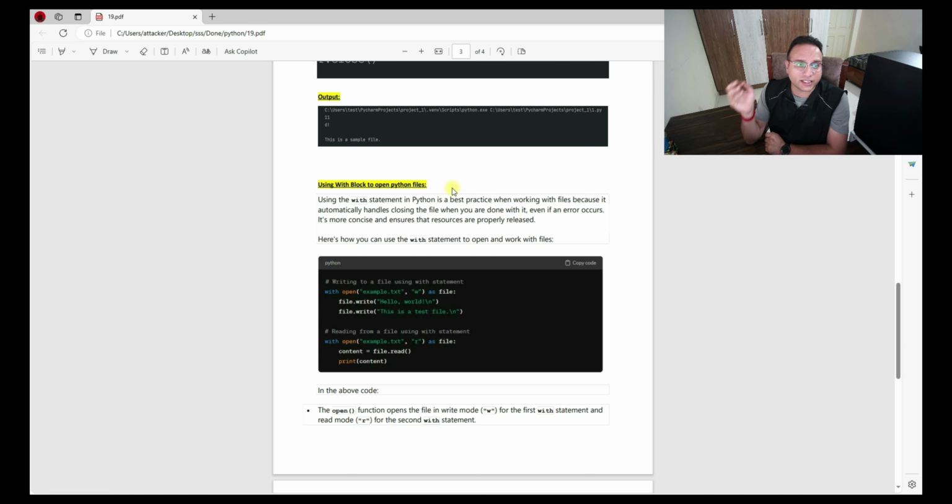Even if an error occurs, it's more concise and ensures that the resources are properly released. So that was the thing. Release means that once the execution is done, even if an exception or any error occurs, the file will still be closed once the process is completed. That's all about the with statement.